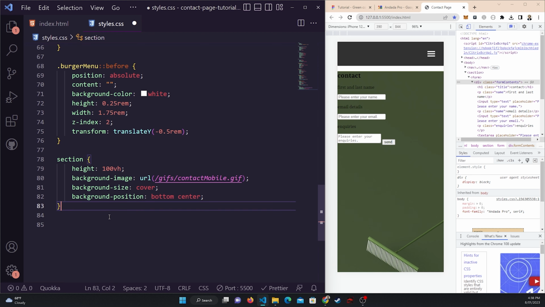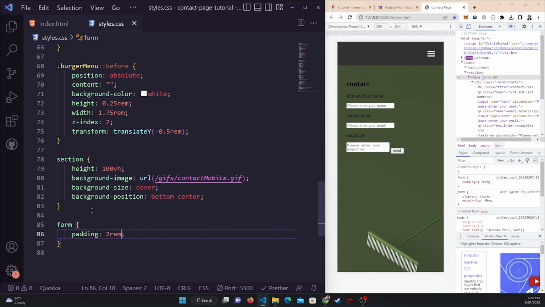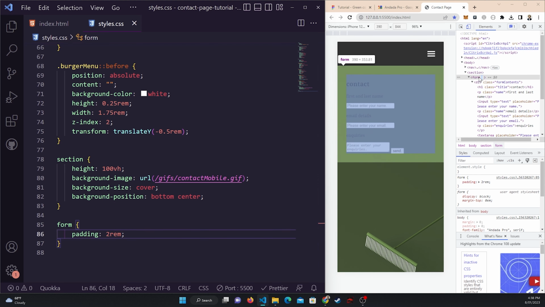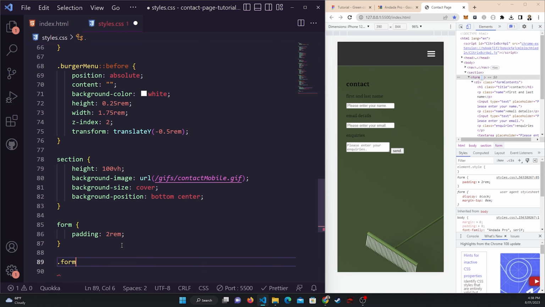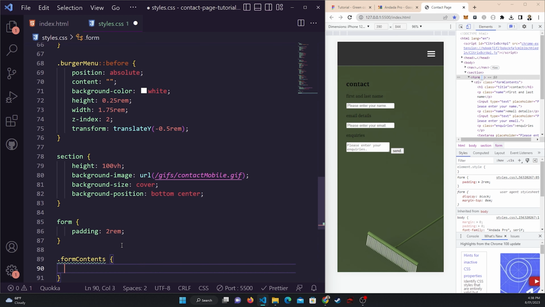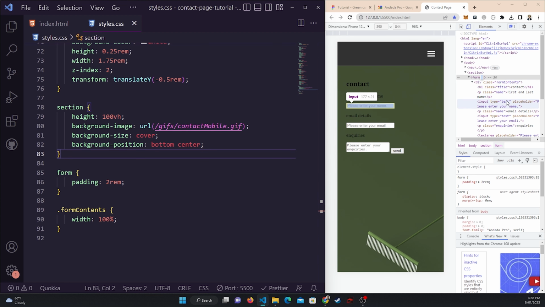Then the next thing we want to do is work with the form contents. So actually no, before that, work with the form. So go to form, set a padding of 2 rem, so that everything is within this box here, which is exactly what we need. And then with the form contents, set the width to 100%. So now each item should contain a width of 100%, which it does. And that's starting to look really good.